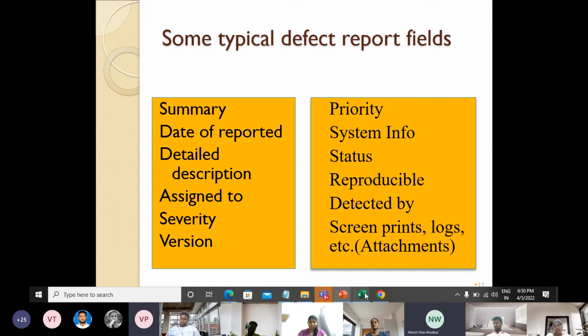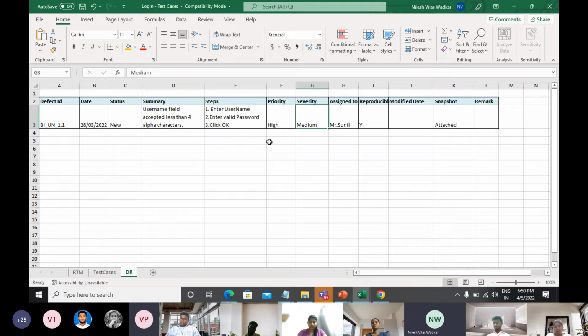attachment. Okay. So now if you check it out, the priority is high, severity is medium, assigned to Mr. Sunil, so he is a developer. Then whether it is reproducible, yes, modified date if anything is there, and the snapshot is attached, and whether there is a remark. Remark is nothing but anything you want to suggest. So this is not a mandatory field. This is also not a mandatory field. But now if you check it out, all these are mandatory.